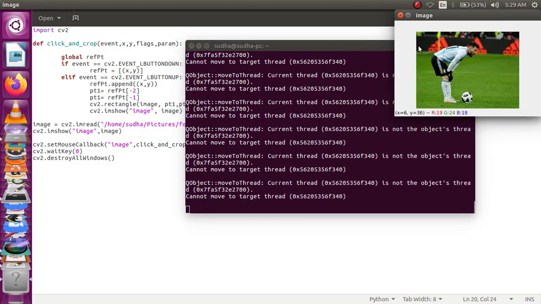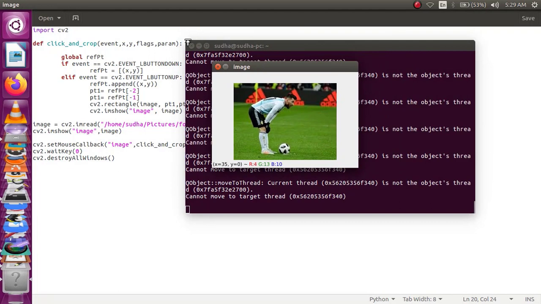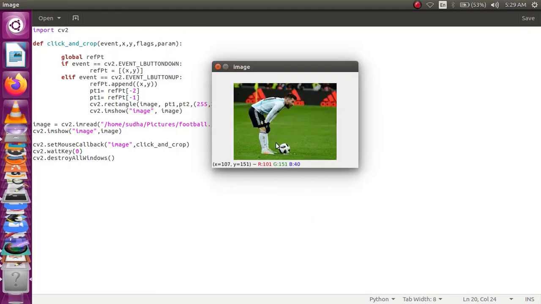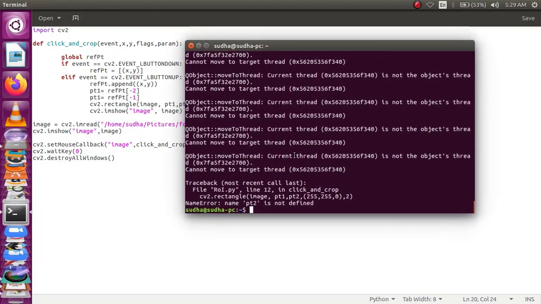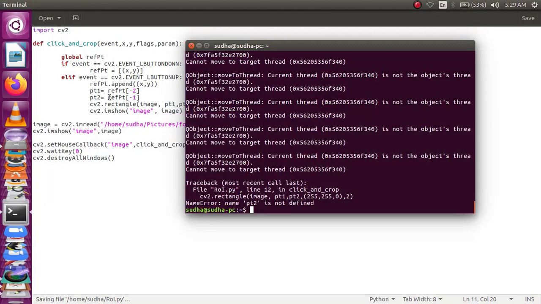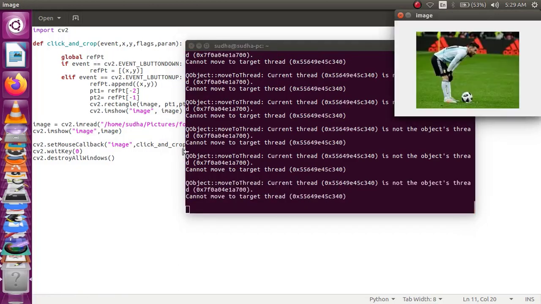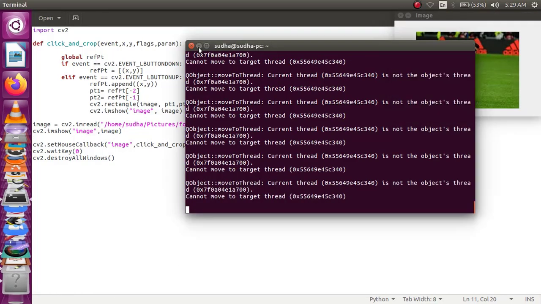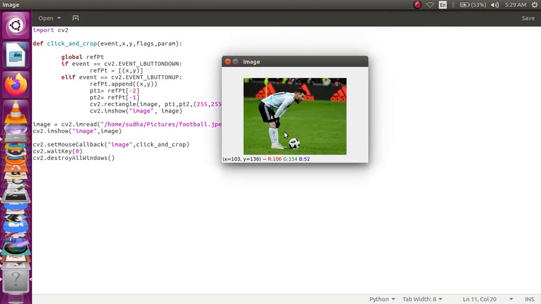Now our image appeared. We have to select the point. To draw a bounding box, I am clicking here and leaving here. A simple mistake will end up in an error. So let me run the code once again. Click here and leave it here. A bounding box is drawn. This is how you can select the region of interest.